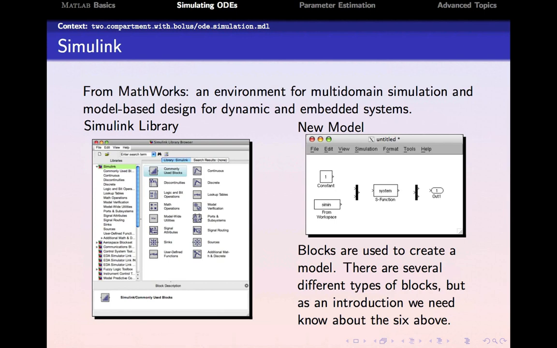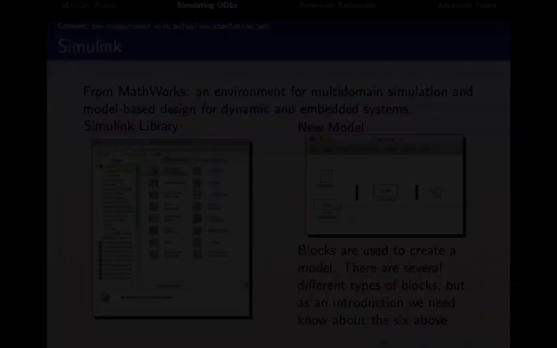One of the nice things about Simulink from my perspective is it allows you to model both in the time domain and the Laplace domain simultaneously. But there are many, many different things you can do with Simulink. What I'm going to do is show you the bare minimum that you need, and then as you encounter more complicated problems, you'll learn more about Simulink as you start to use MATLAB.